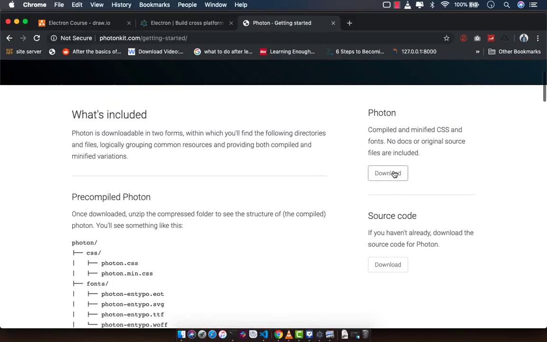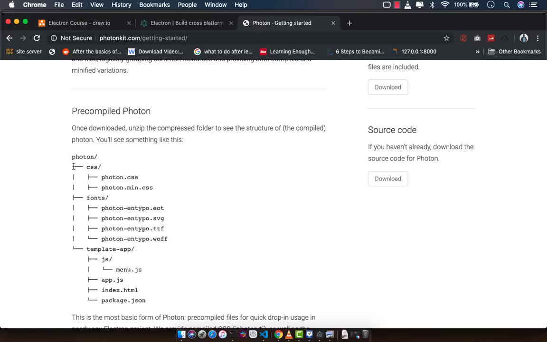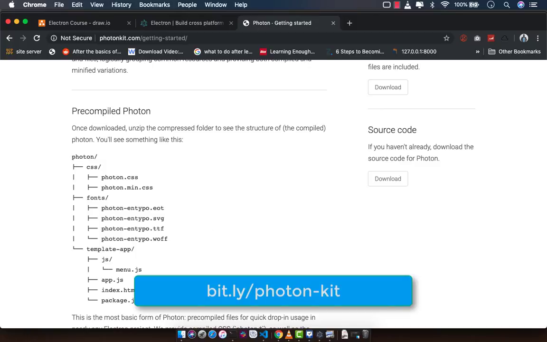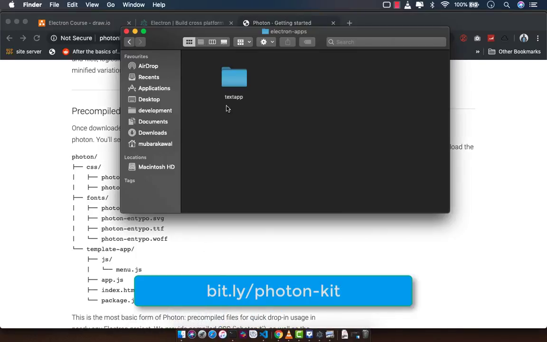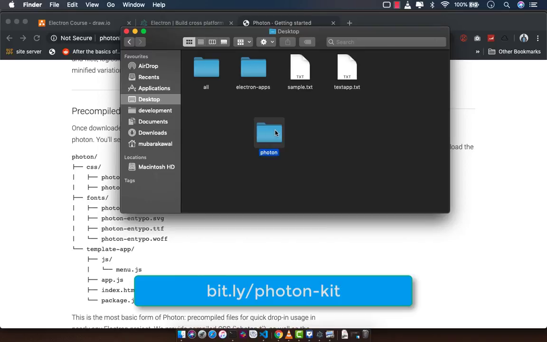Once you download Photon, you can see this is the structure of what you are going to be downloading. There is a CSS folder, a font folder, and a template app. All you need is the CSS and font folders, which I have already downloaded and attached to this lesson, so you don't have to re-download everything. I have it downloaded on my desktop, with the CSS and font folders in there.